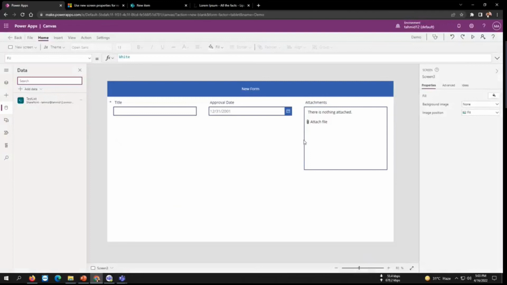So this way we can create different applications with Canvas app with responsiveness, which will help us to show the application on different screens and in different layouts, like mobile, tablet, or computer screen. So that was it for today.